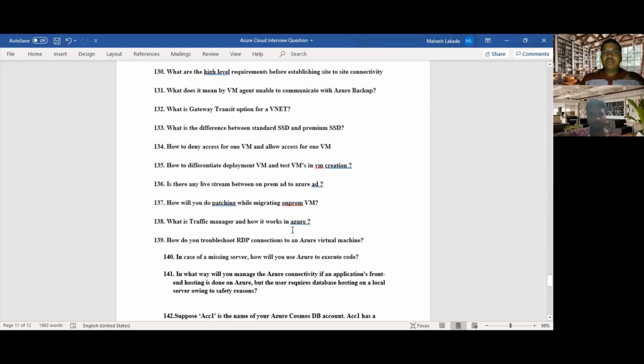If our VM agent is not able to communicate with Azure Backup, how can you manage it? A possible reason for this issue is that the Azure VM agent may be stopped, outdated, in an inconsistent state, or not installed.